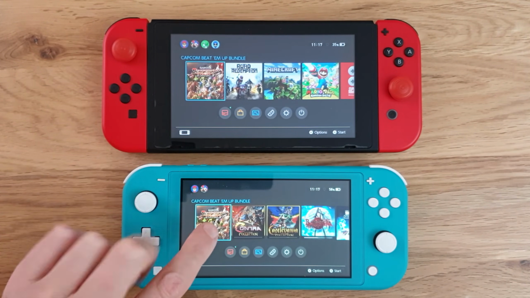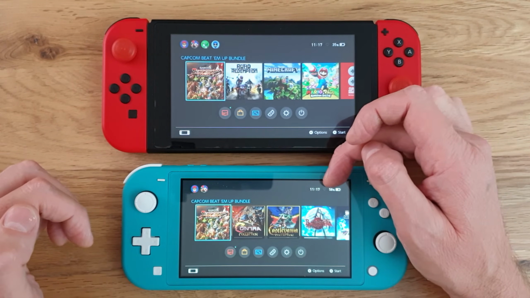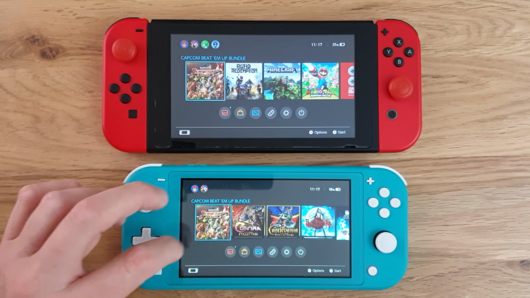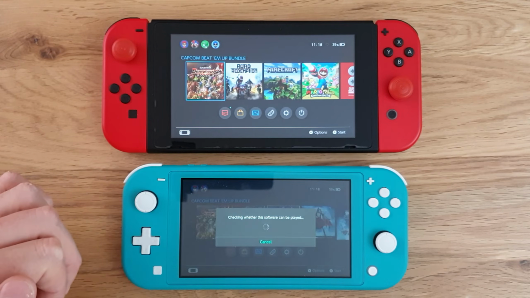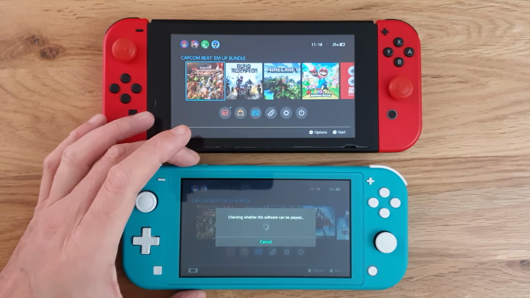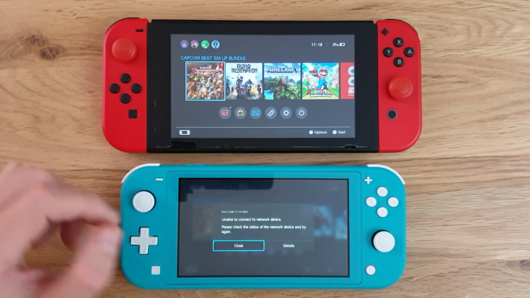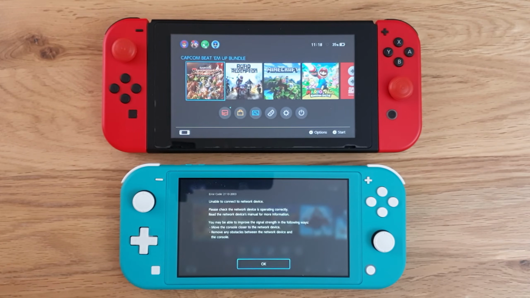Now we'll go into it on my secondary switch, also with the icon turned off. Let's just go into there and see if it loads up. I'm just going to turn the volume down on this. Don't want to get a copyright strike for volume. Now it says, unable to connect to network device. Please check the status of the network device and try again. And it says details, so let's look at details.